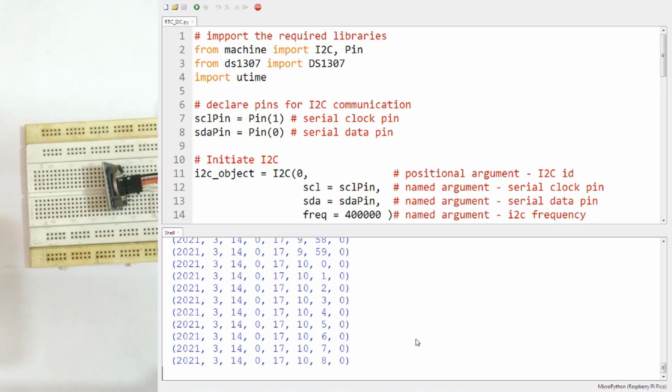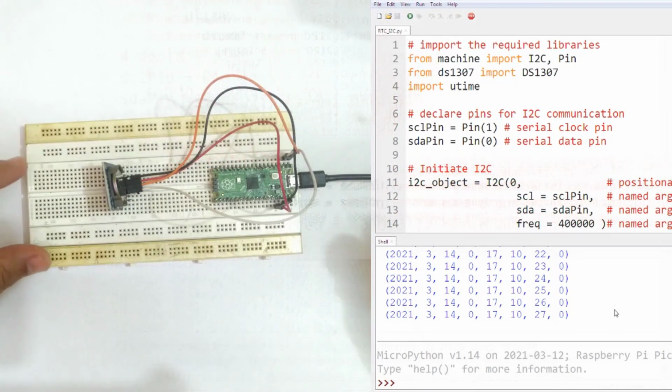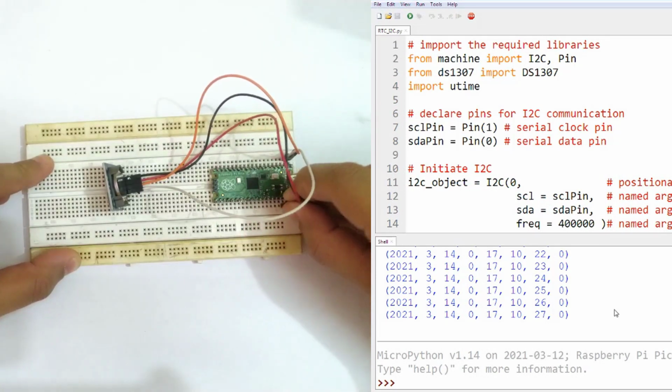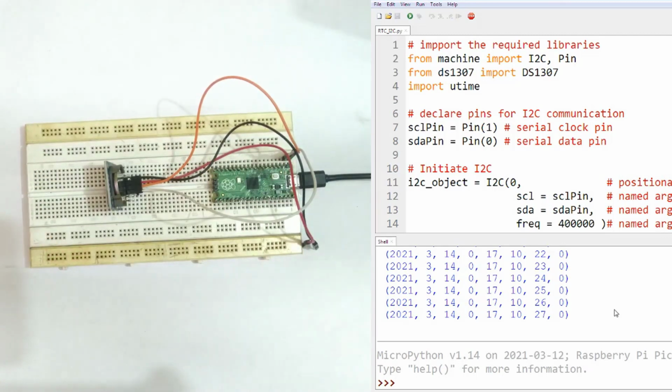So now let us see what will happen if we stop the code and remove the power from the RTC module. Let us see if it will store the current time and date. So it is 10:25, so we will stop it. And now let us remove the power cables of this RTC module. Okay, so now I have removed the power cable of the RTC module.